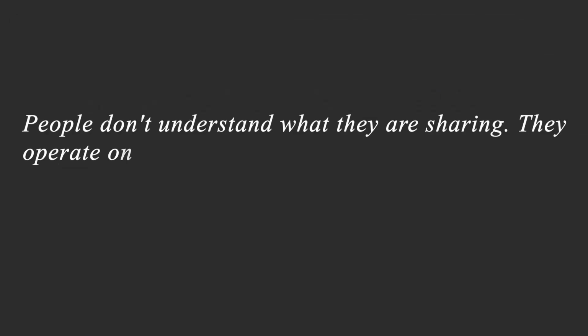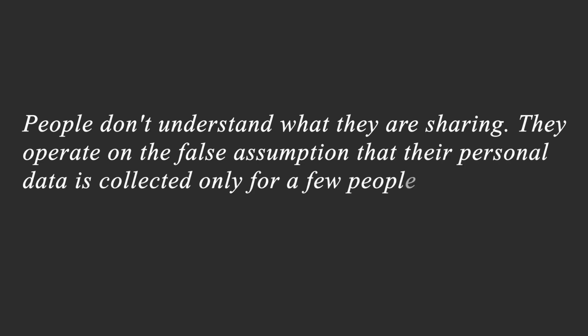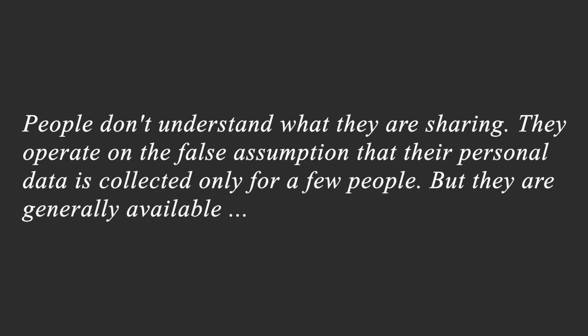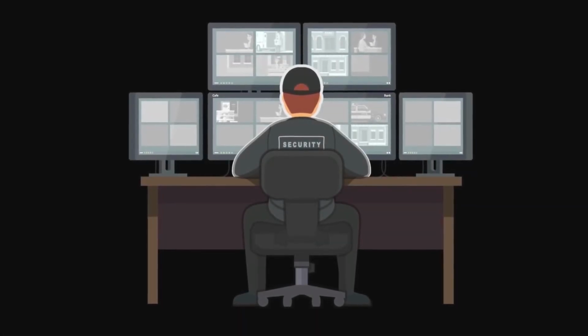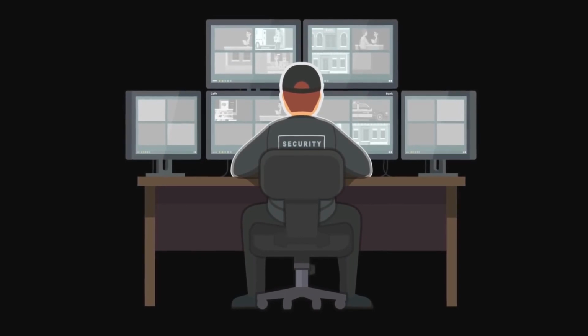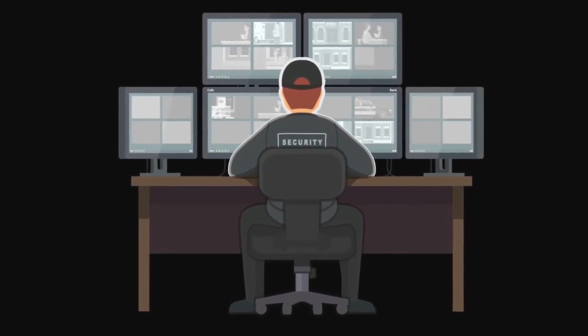They operate on the false assumption that their personal data is collected only for a few people, but it is generally available." The internet is full of similar software that allows someone to monitor the activities of another person. Again, made possible by the availability of massive amounts of information collected from social media networks and services. For informational purposes, let's briefly go through a few of them.